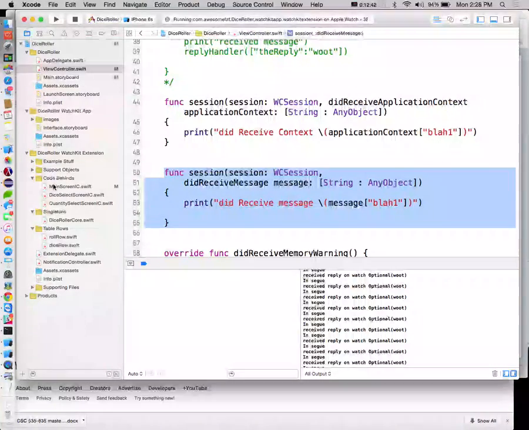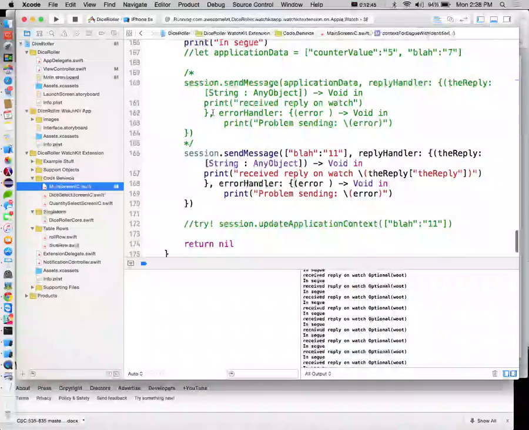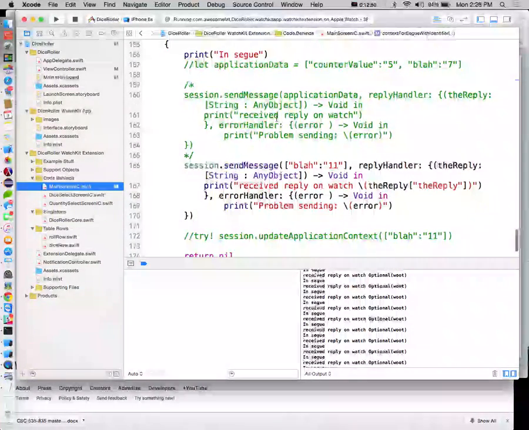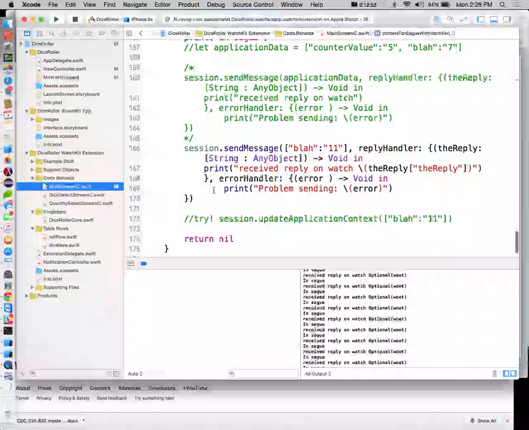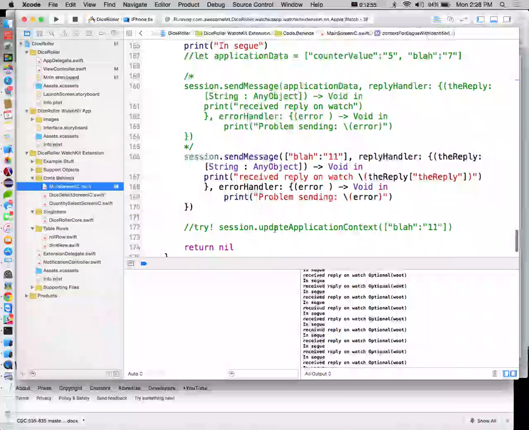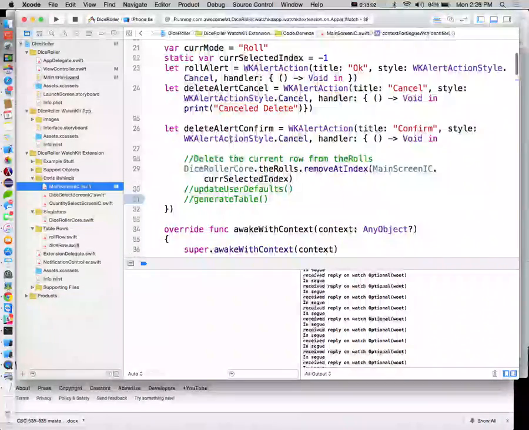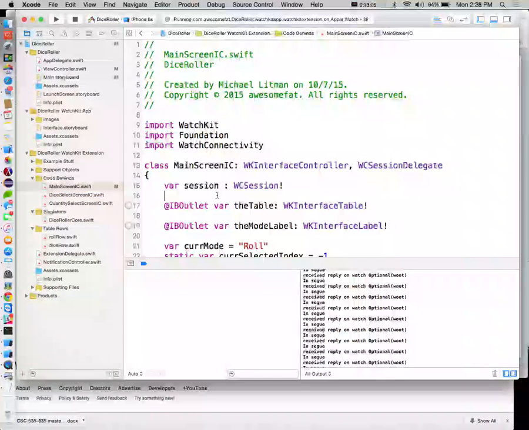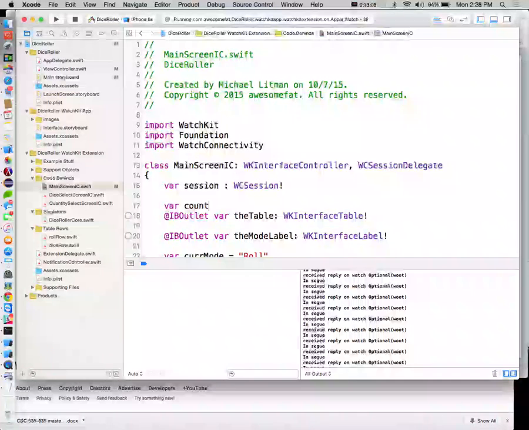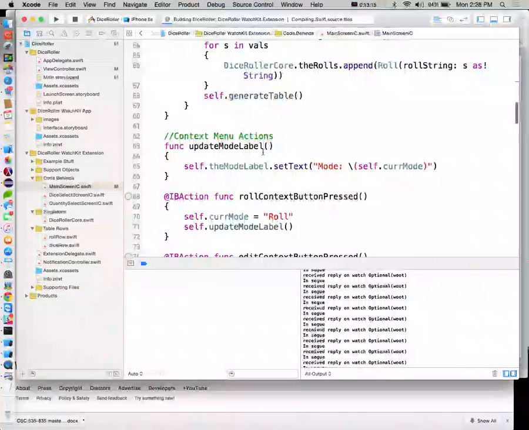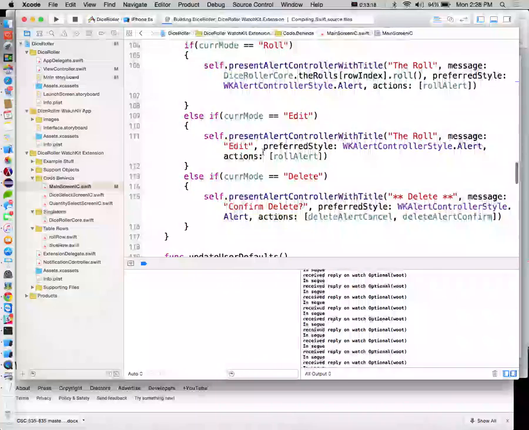So let's go back into the watch. If you remember last time, this was where we're sending our message, and this was the application context guy. So what I'm going to do, I'm going to create a global variable here to keep track of a counter. So var count is equal to 1. Okay, and I'm going to use that counting variable down here, and then update it.